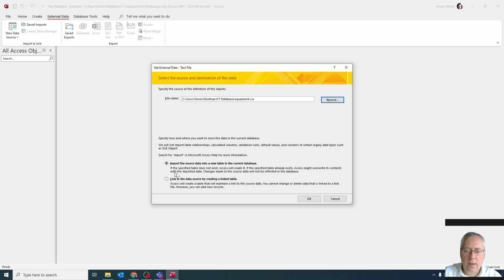We're going to make sure that we import the data into a new table. So I'm going to click OK. So that's what this means. This is the file that's being used. This is where the data is stored. This is where it's going to be imported into the new table. So you need to take a screenshot and explain that.